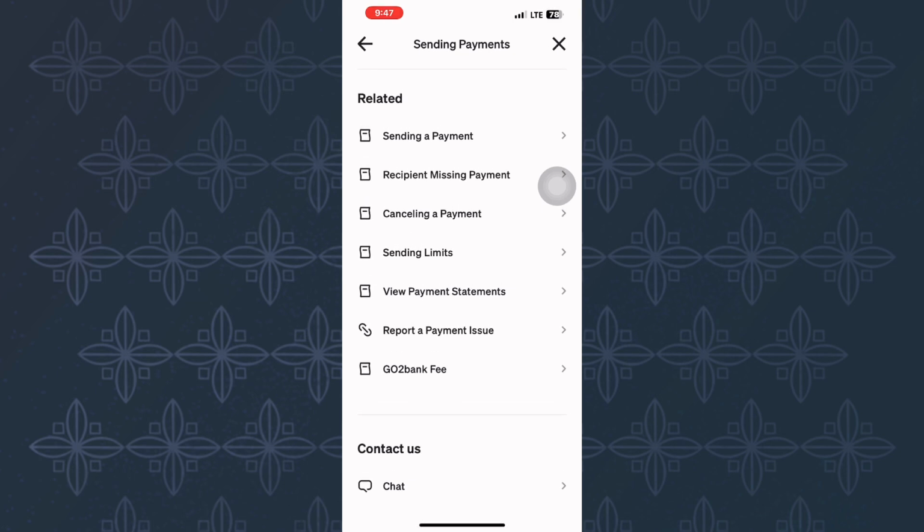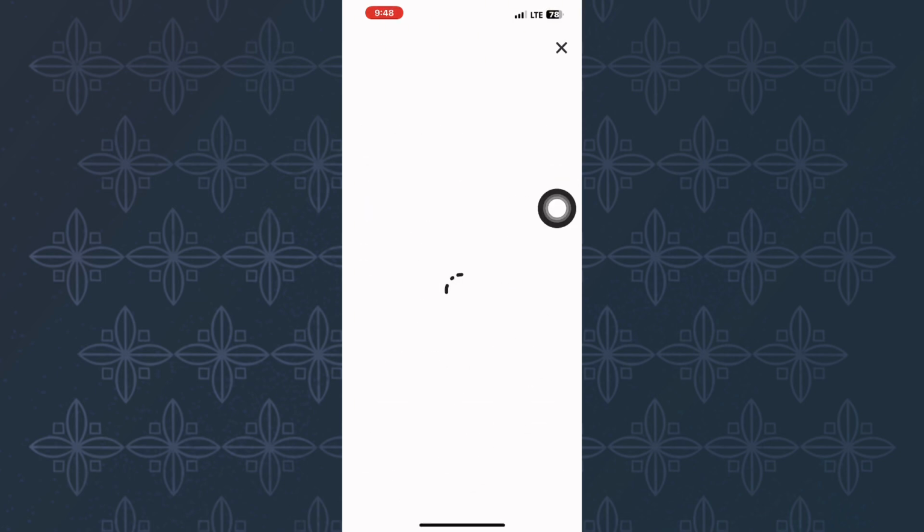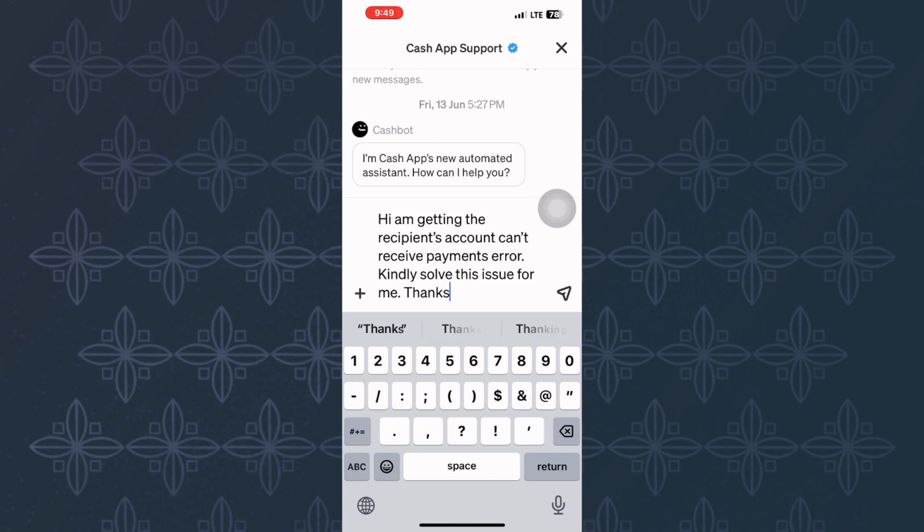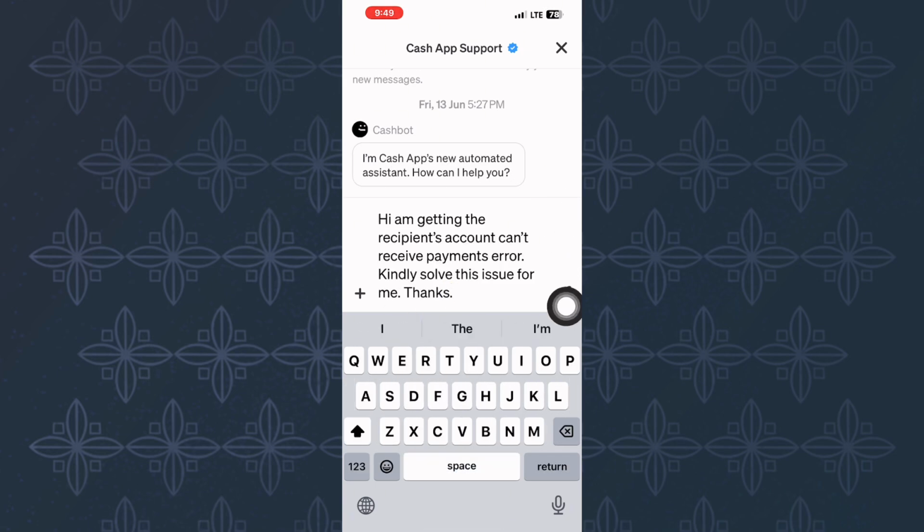Scroll to the bottom of this page and tap on Chat under the Contact Us section. This will open a chat box where you can type a short message explaining the issue. For example, that you are receiving the message, "The recipient's account is unable to accept payments." Once you've written your message, send it to the Cash App support team and allow them some time to respond. They will investigate the issue and provide a solution.